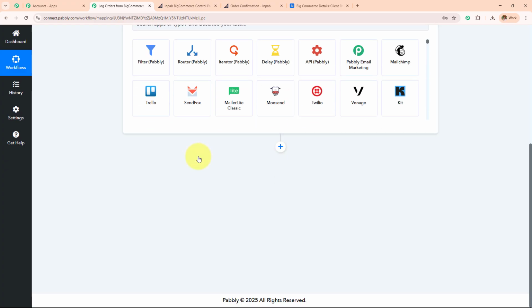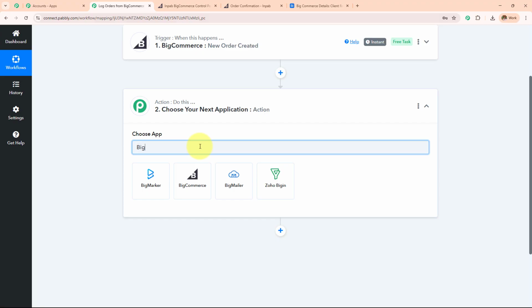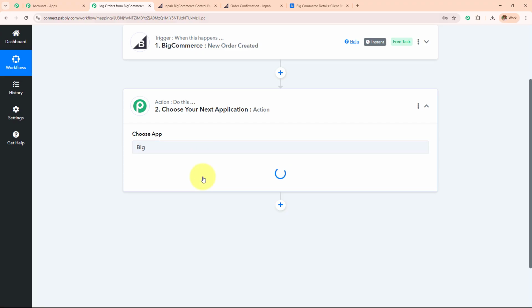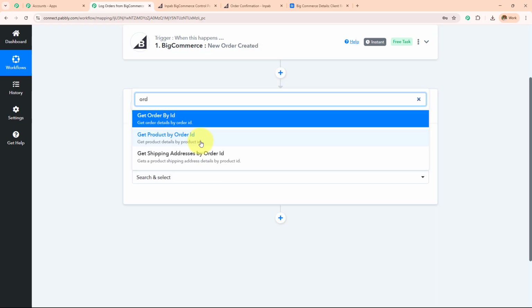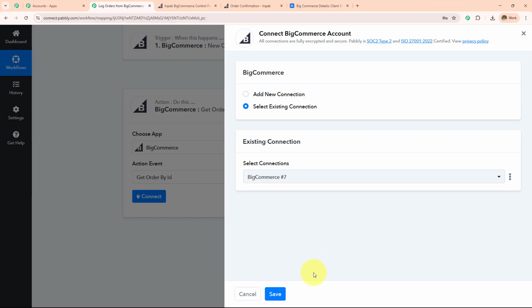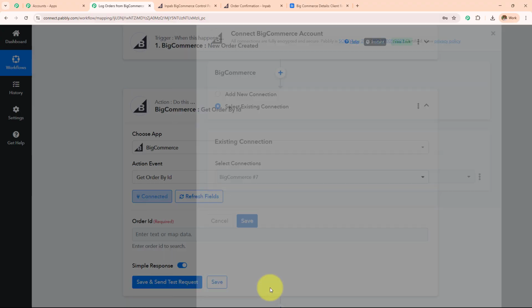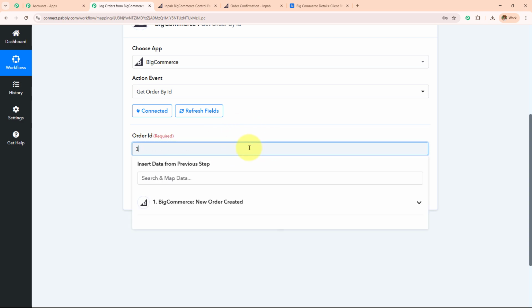So for that, I'm going to click on this add action step button, and then in my action application, I'm going to search for BigCommerce. In my action event, I'm going to search for get order by ID and then click on connect. Now, as I've already an existing connection, I'll go with save, and I'm going to enter or map the order ID. I'm not going to enter the order ID manually.